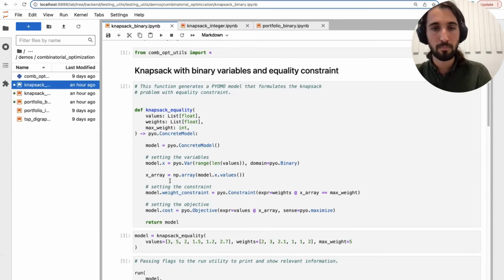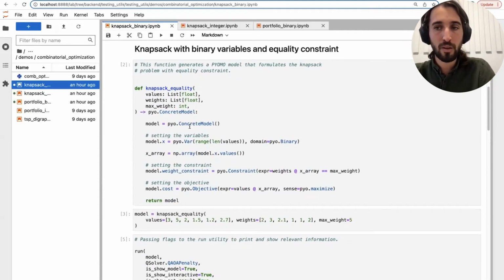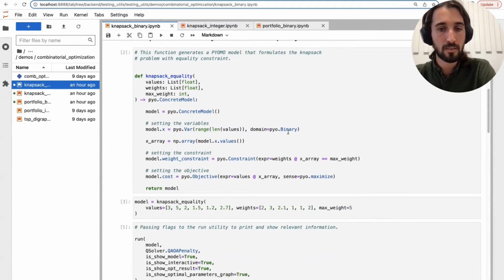Okay, so let's talk about a specific Pyomo code. This is a Python function, a Python method that we're going to use to generate our Pyomo model. It receives some numeric inputs, such as the value of each item, the weight, and the max weight. And then we're going to define the problem. So the first line is just defining the overall model object. Then we're going to define the variable. It's a vector of variables. Its length is equal to the amount of total items. And the domain is binary.